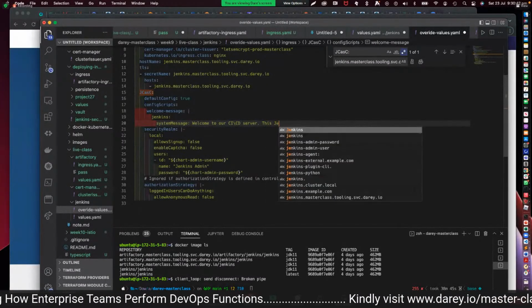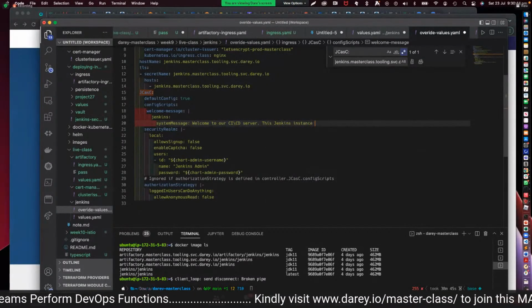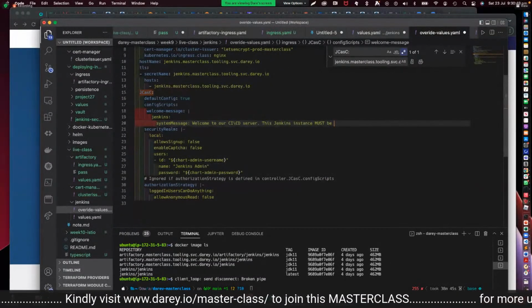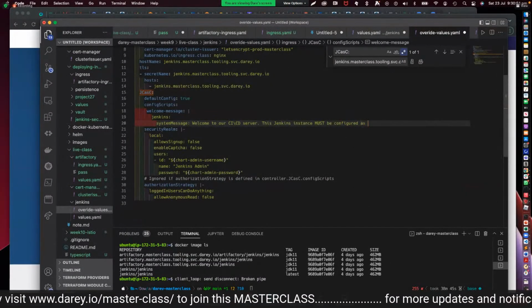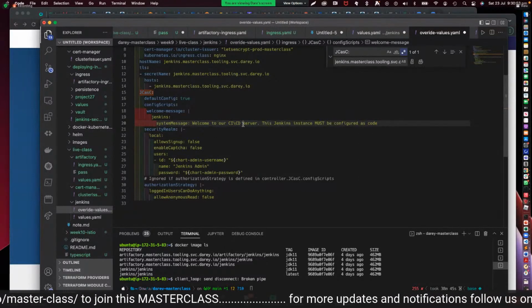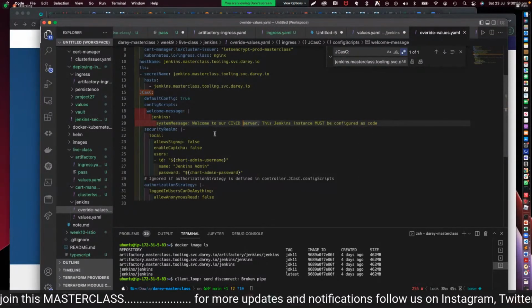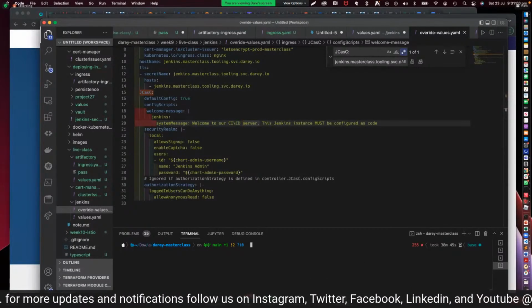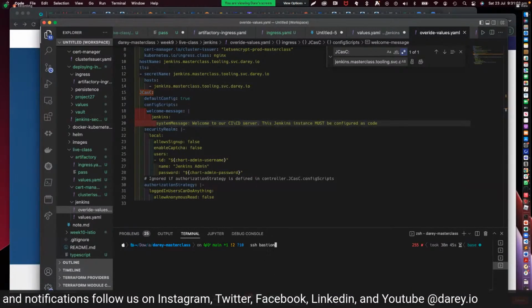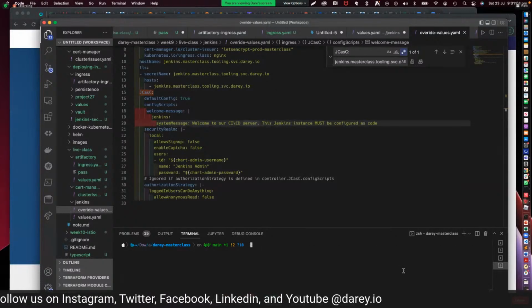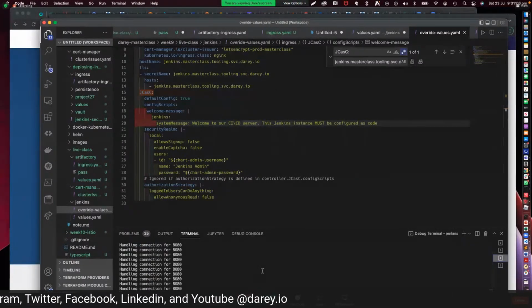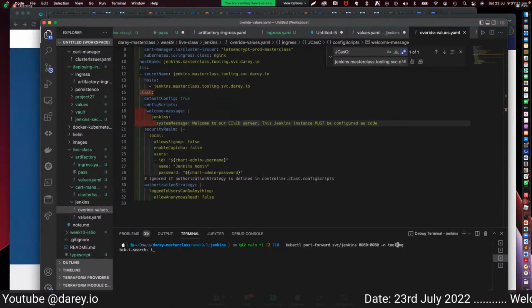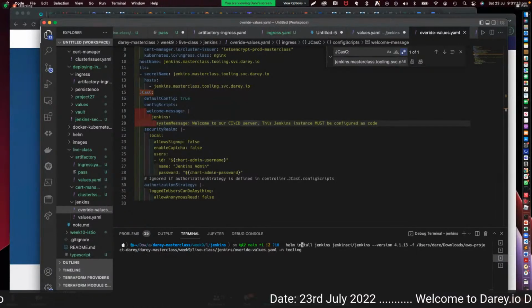This Jenkins instance must be configured as follows. Yeah, you can just put something like that, so that anytime someone logs onto this Jenkins instance, they know that it must not be tampered with manually. Okay. So now let's go into our upgrade. We can cancel this port forwarding and then run our Jenkins upgrade.